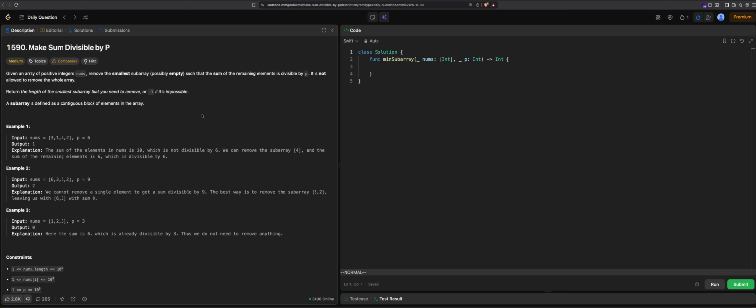So I think this is a divisible weak for us, and we're given an array of positive integers, and remove the smallest subarray, possibly empty, such that the sum of the remaining elements is divisible by p. It is not allowed to remove the whole array. Okay, and we have to return the length of the smallest subarray that we need to remove, -1 if impossible.